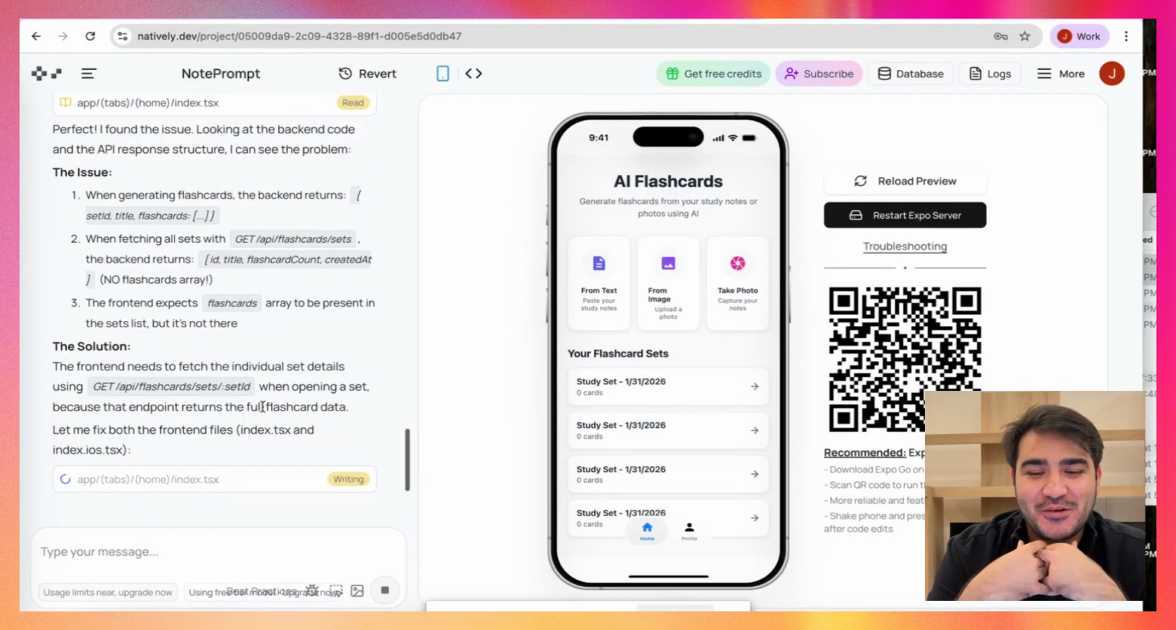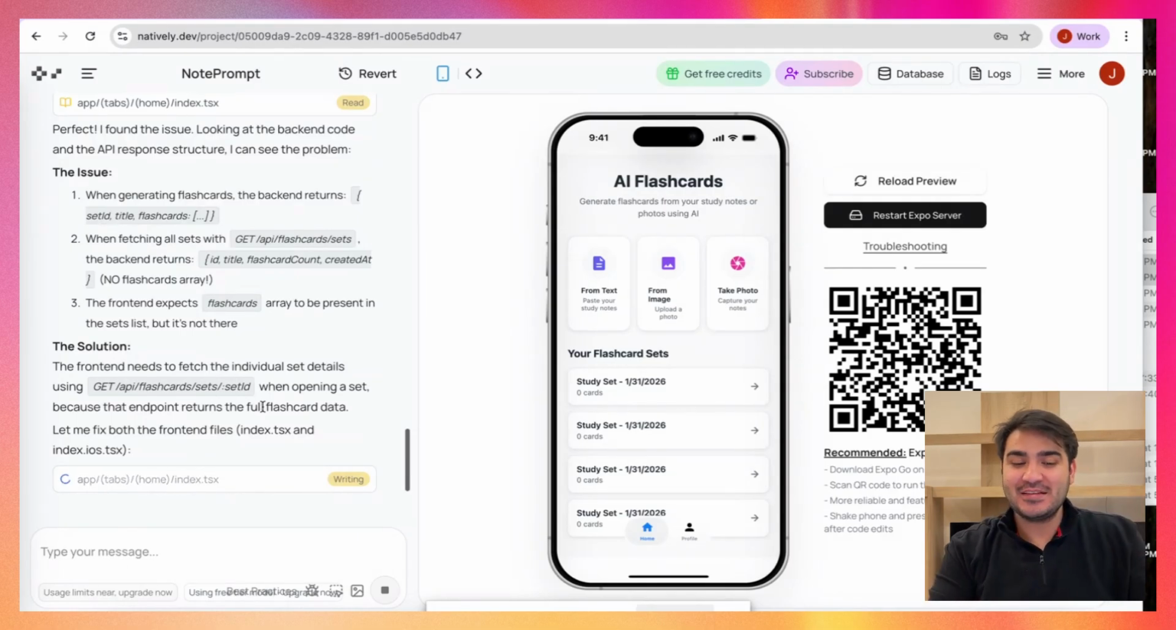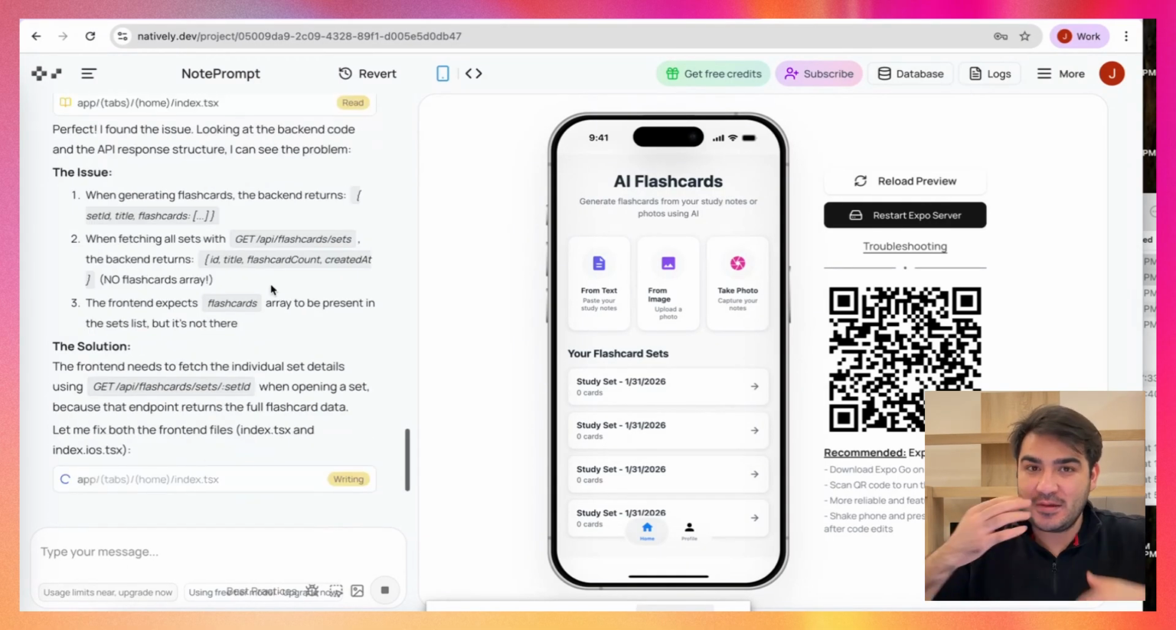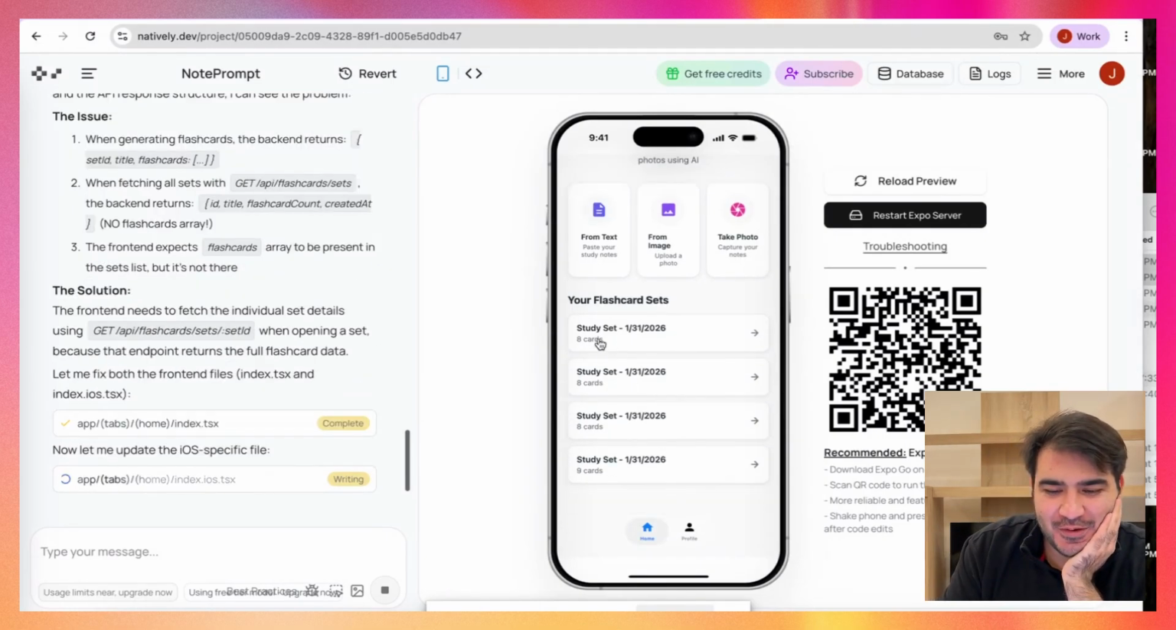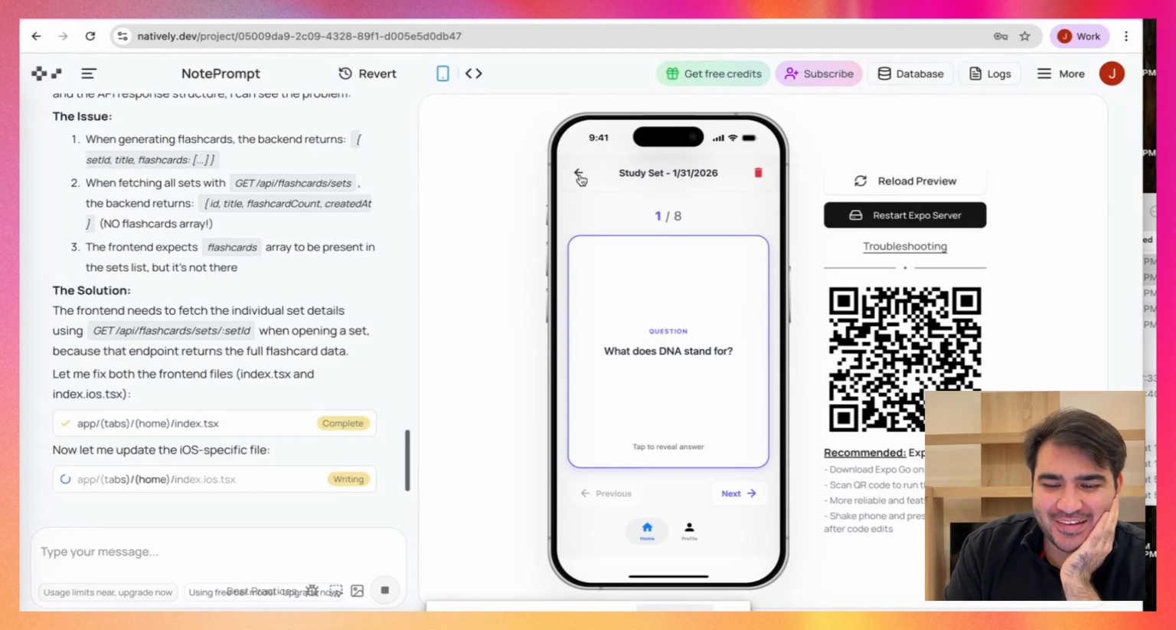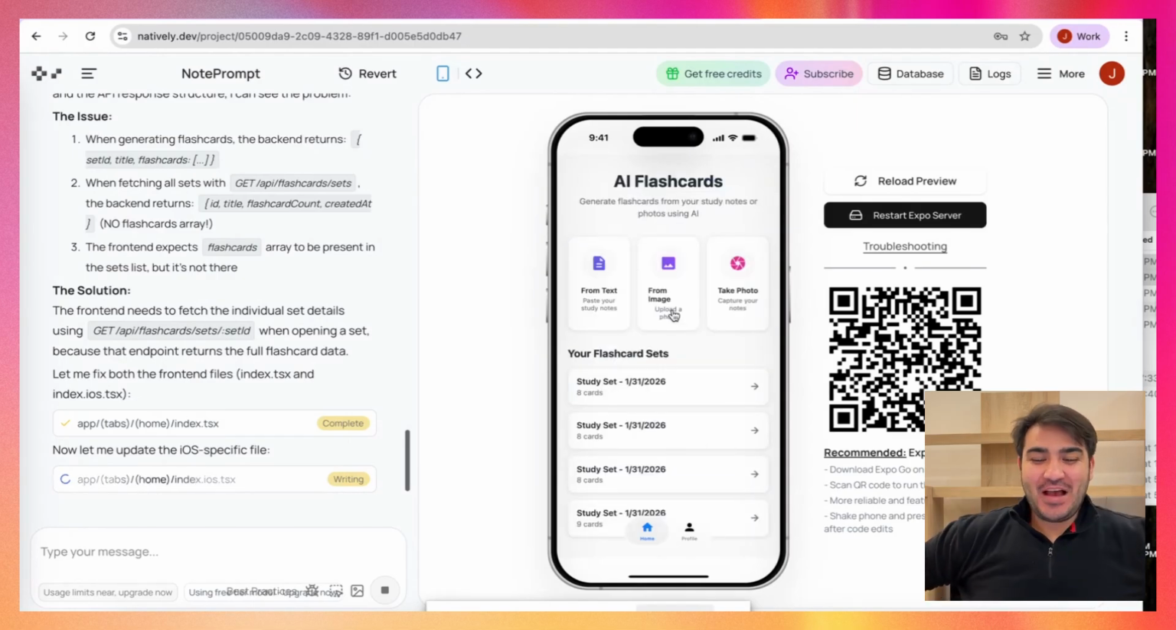Because I don't know coding, I just read what's happening here, and then I think about how to prompt. I give simple prompts, and that's it. Nice, we actually have the cards now. This looks good. Yeah, we have flashcards. So we did it. We actually debugged this. Wow, I'm so proud of myself.